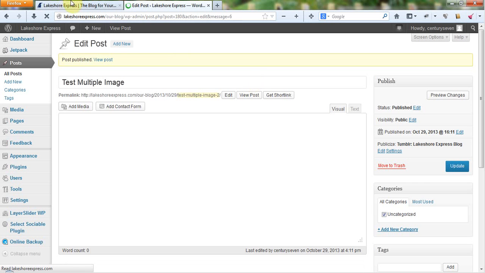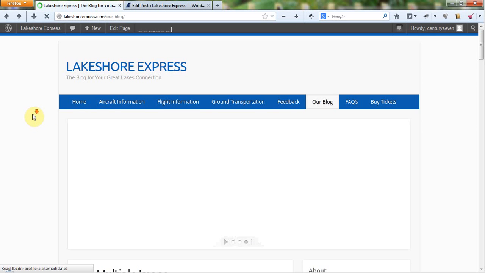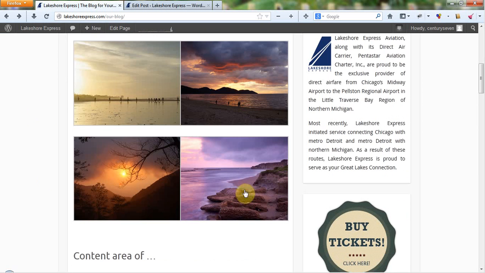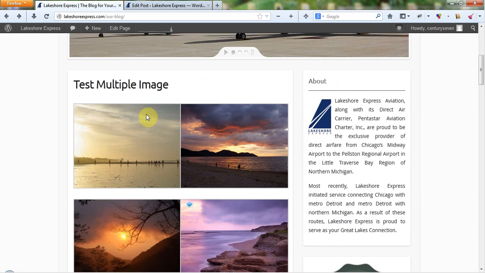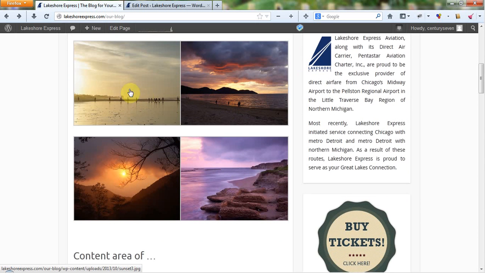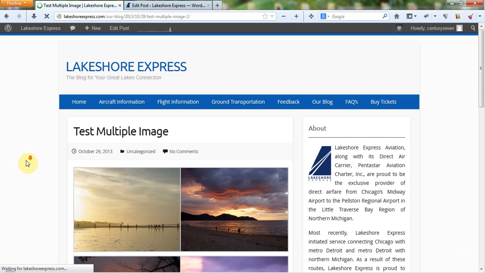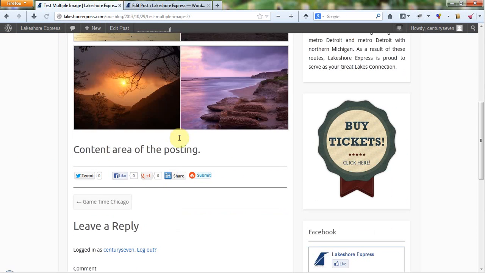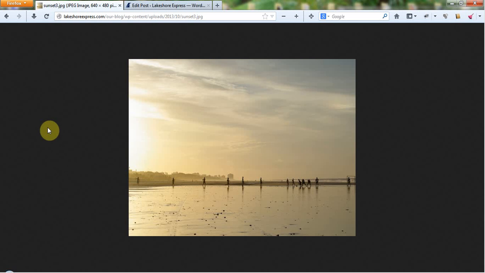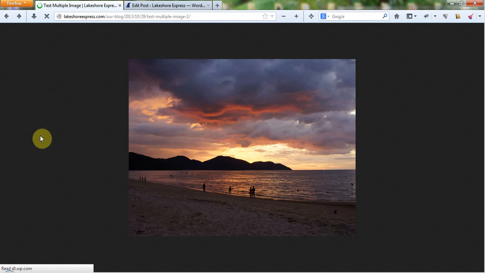Okay, so there we go. I'm going to come back over here to the front page of the Lakeshore Express blog, and I'm going to refresh. And now down here, I've got a nice image. I've got a test multiple images. Here's our title, and down here I've got a nice grid of 4 different images showing a quick content area, just kind of showing a quick excerpt of that post. And then when I click here, it's going to take me directly to the page. All 4 images right there show us all of our content, and when we click on that, it's going to take us to a page with a completely full-size image from our gallery.